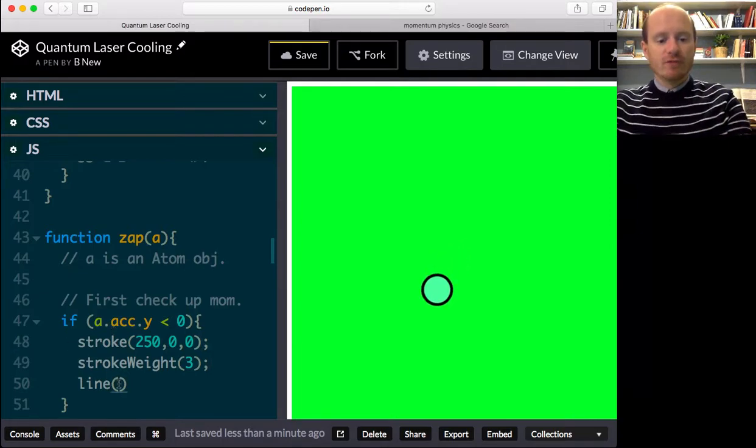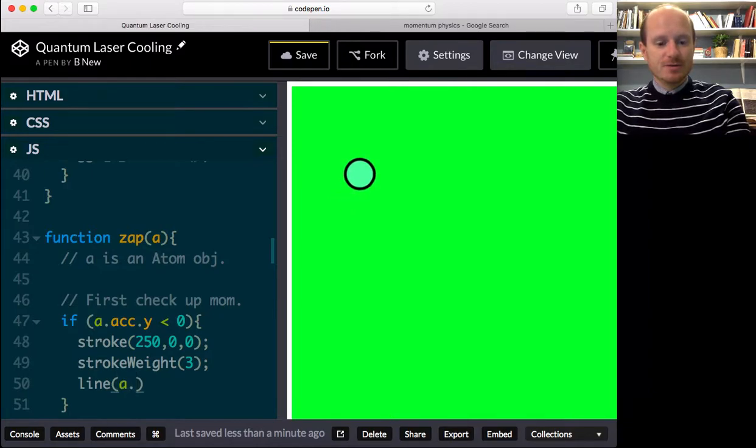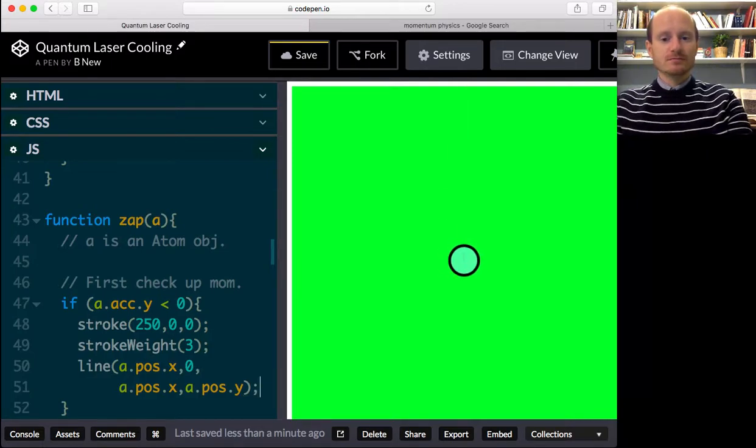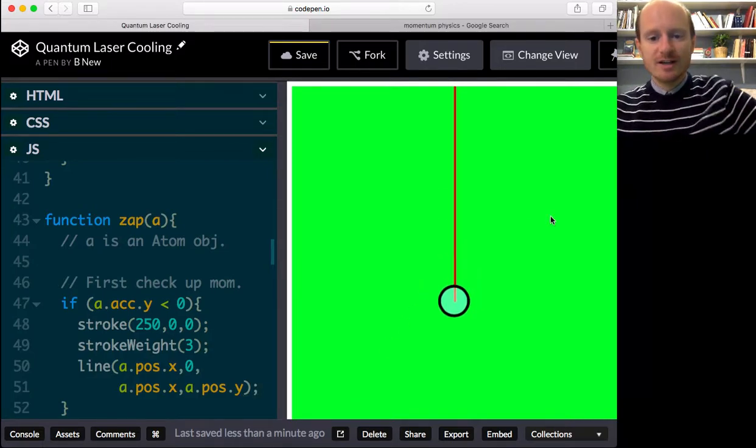And then we want to go from the top of the screen, but at the atom's x location, so a.pos.x. I'll put this on the same line so it's easier to read. Then we want 0, that's the top of the screen, to the center of the atom. Nucleus, if you will. So we'll say a.pos.x, a.pos.y. So that's the very center of it. Aha! We've actually got a laser firing already.